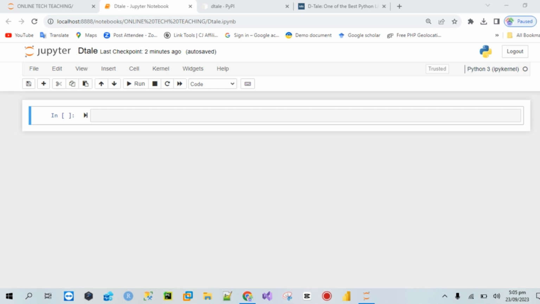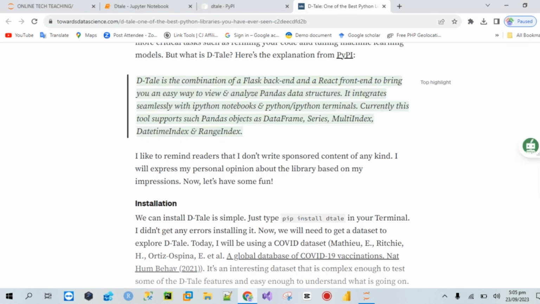Today we'll be talking about Dtale. Dtale is a library in Python, so it's a Python library that we are going to make use of today. As the name implies, I usually tell my students that it gives a detailed explanation of a data set. You can use it for data manipulation.